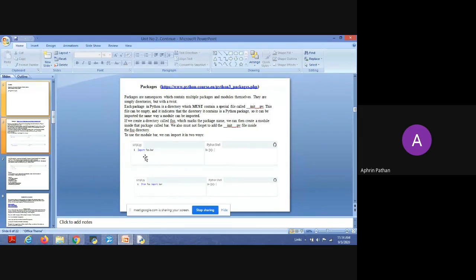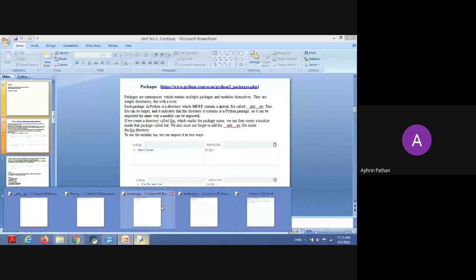So the first method is import foo.bar. This is one method, and the second is from foo import bar. Okay, so foo is nothing but our package name, and bar is nothing but our module name, that I have already shown in this example, first and second in the package.